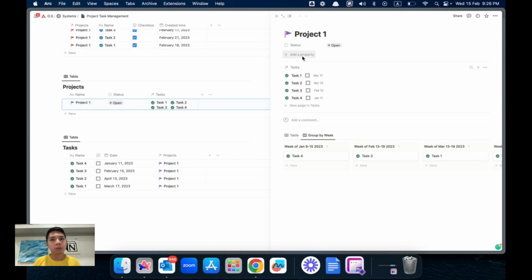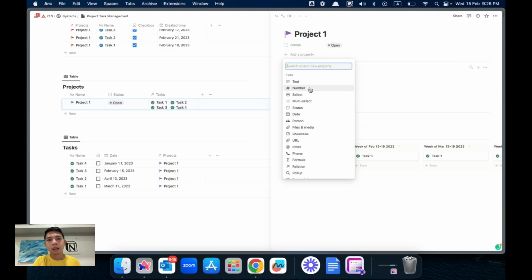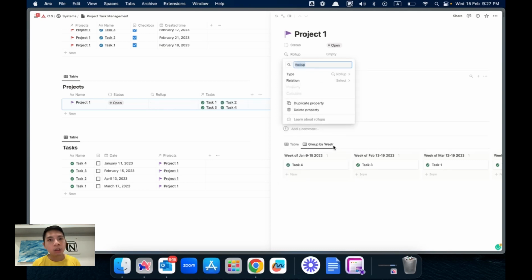One last step is we want to see the progress, to see how many are being completed. It's just more pleasing, to be honest. So what you can do is use something called rollup. This is a property; relations and rollup always come hand in hand. Relations is where you link two databases together, and rollup is when you want to extract the data, or call back the data from the other database.